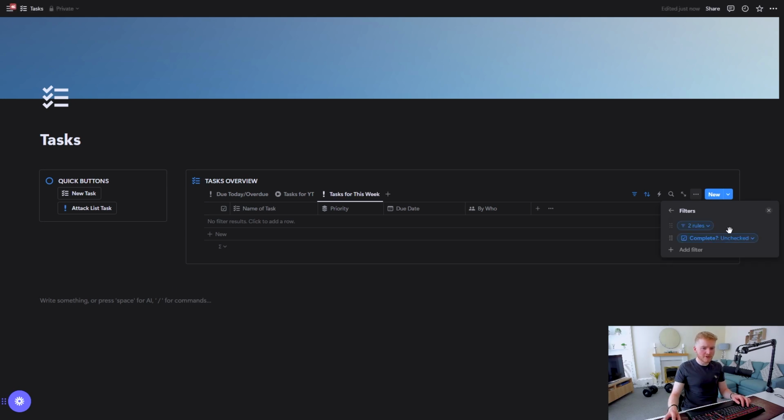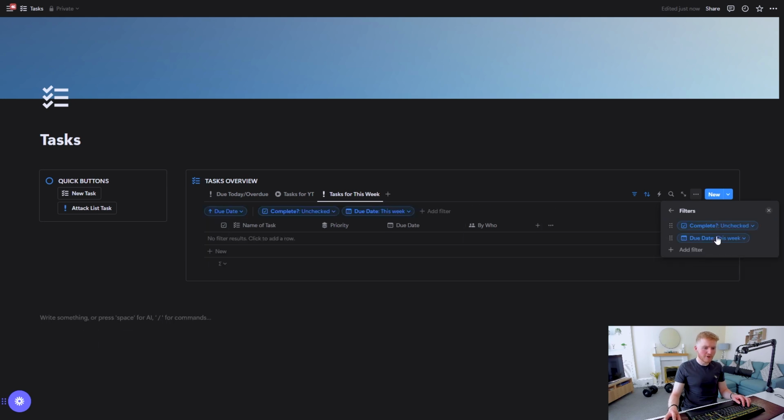So next up, what we'd probably want is tasks for this week. And then again, all we have to do is we're going to remove this advanced filter, as we don't really need it for this sort of stuff. So we'll delete that filter. And then what we're going to do is add the due date for to be complete by this week.